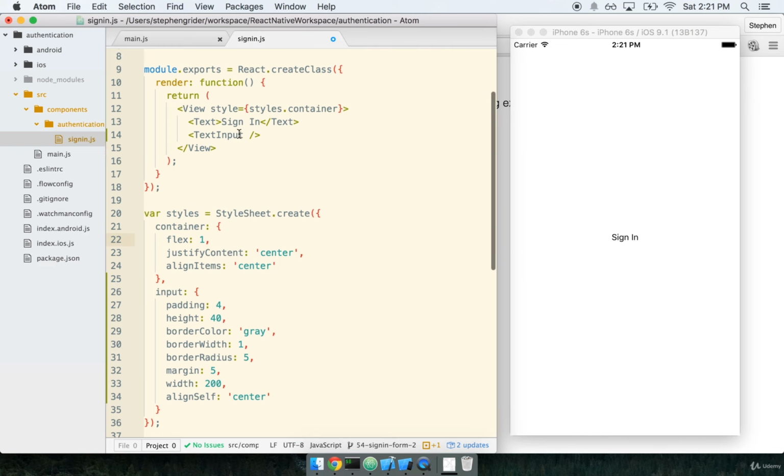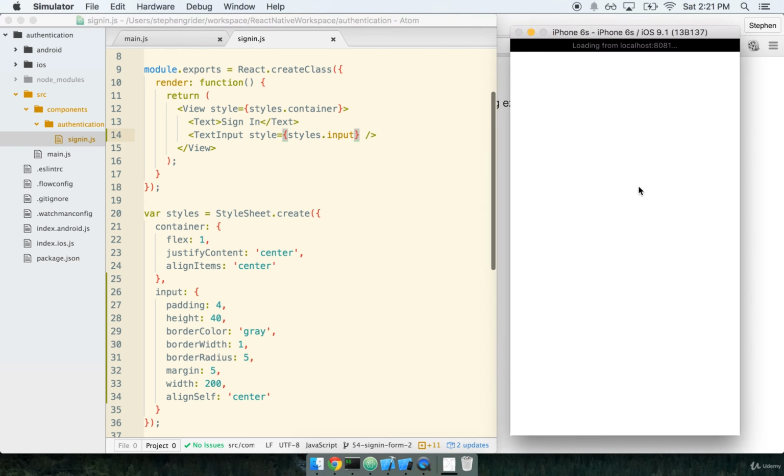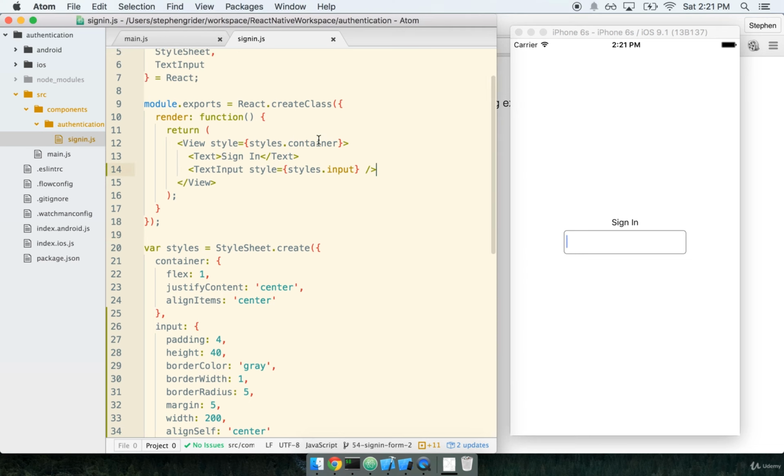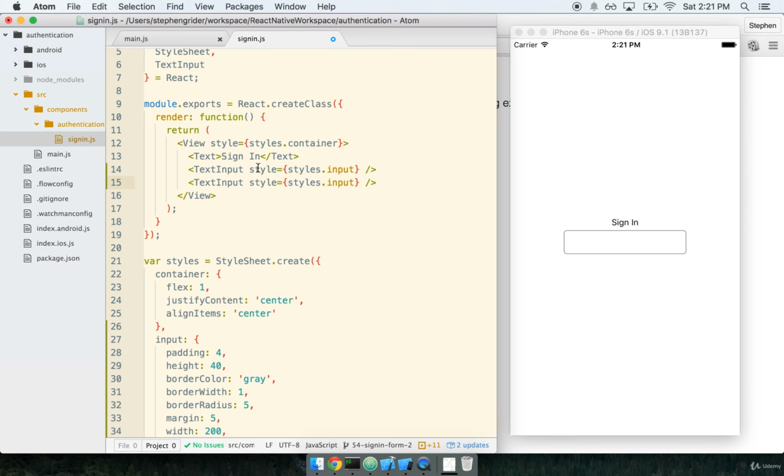Let's go ahead and apply it to the text input tag as styles.input. So let's refresh, and hey, all right, so here's our border, and it's got the rounded radius on here. Let's go ahead and tap inside of it, and you can see we can start entering some text in here. Great. So this is looking good so far. Let's go ahead and add another text input, just a duplicate for right now. So we'll pretend that this one on top is for the username and the one below is for the password.